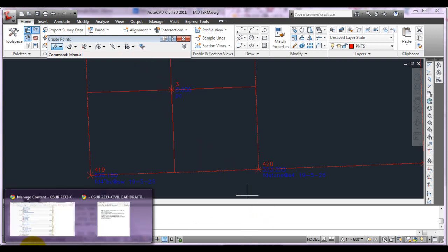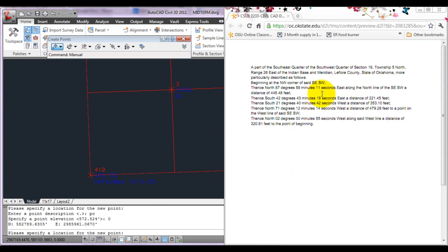Okay, so let's go back to our legal description. What does it say next? It says, beginning at the northwest corner of said C south, thence north 87 degrees 58 minutes 11 seconds east along the north line of the C south, a distance of 445.48 feet.